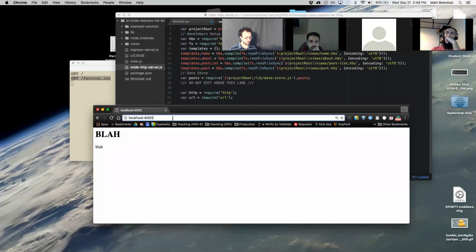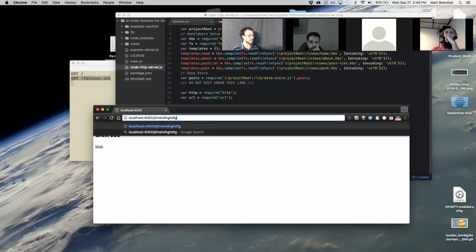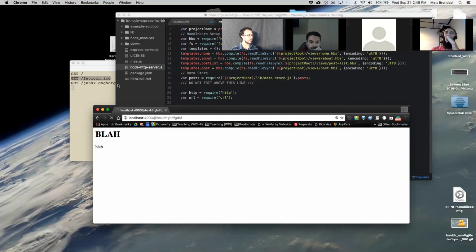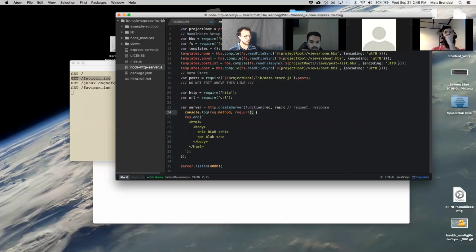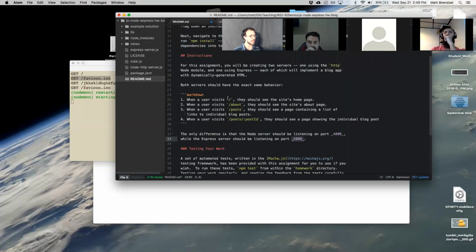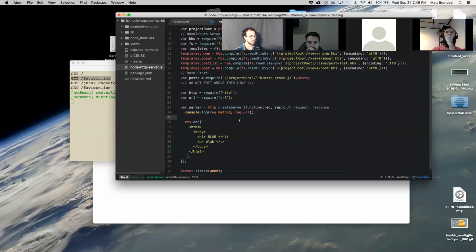If I go to a different URL, that gets detected as well. So it's taking that request that's coming in and doing something interesting with it. Okay. So let's do some more with this. We said in the documentation that what we want to happen is that if somebody visits /, they should see the site's homepage. How can we tell if they're visiting /?